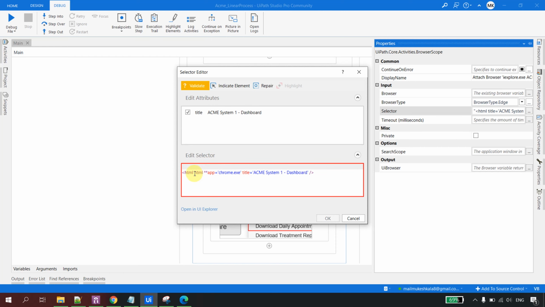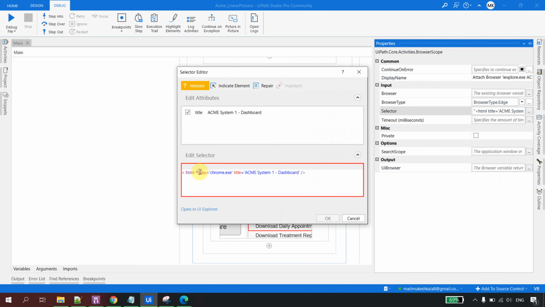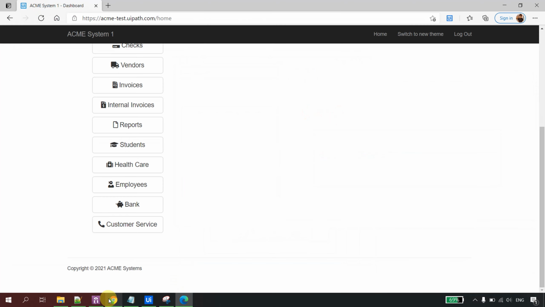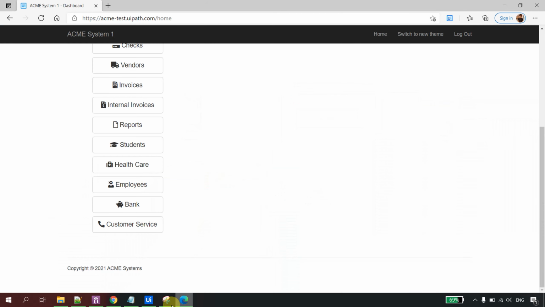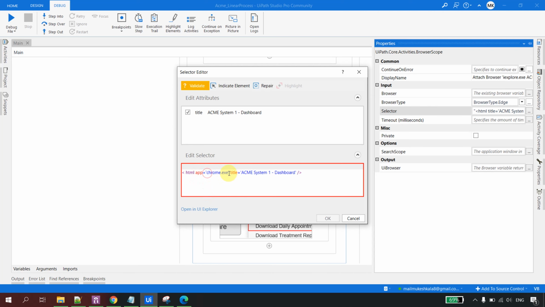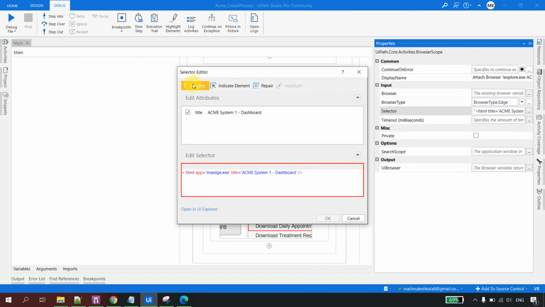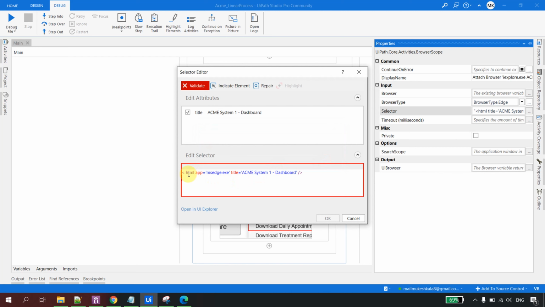Title is equal to, okay, we have put HTML. So HTML, and how was the syntax? HTML app is equal to, and since we are using Edge, we will use msedge.exe. Okay, Control C. I will go here and paste it like this. Is it the same? I have taken the screenshot. HTML app is equal to this one, and then the URL and the title. Let me click on validate. Selector cannot be updated because the XML syntax is wrong. Okay, let me just check it once again.